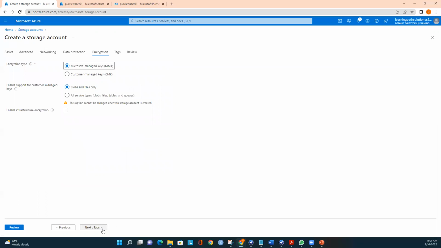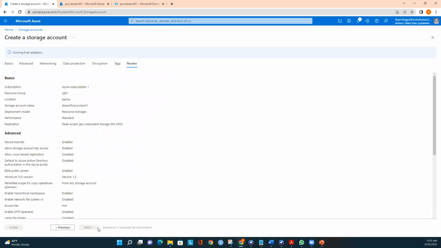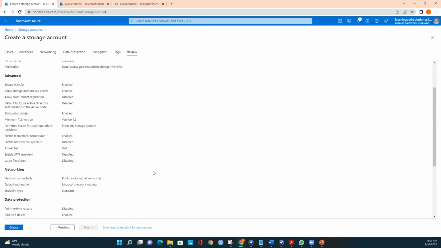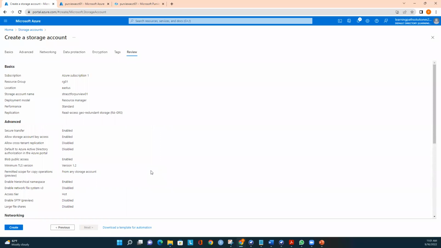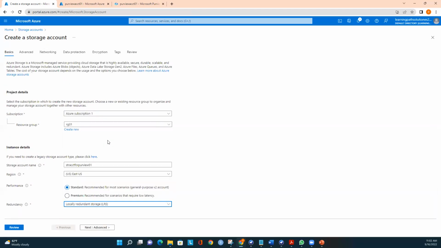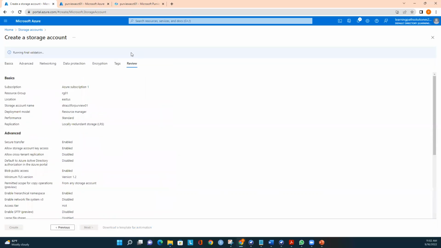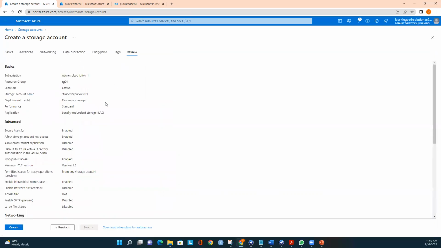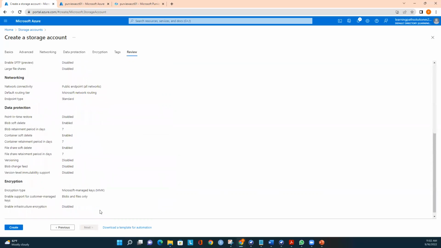I will go to encryption, and everything looks good here. I will skip tags and go to review. Everything looks good here: the location is US, and the storage account name, deployment model and replication. Here I will go back to basics. Since this is just for demo purposes, I will just use LRS, and I will go back to review. Please make sure when you deploy any resource that you review every name and every service here, like advanced options.